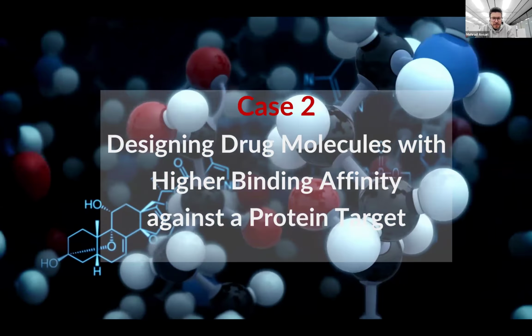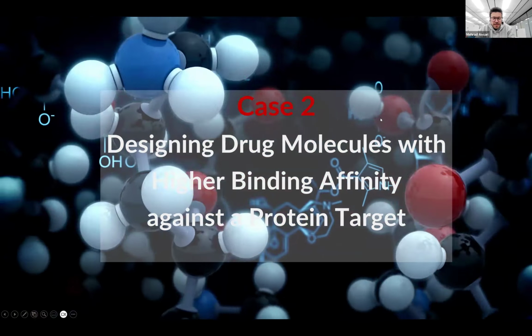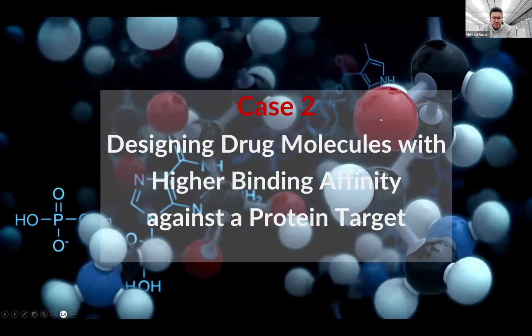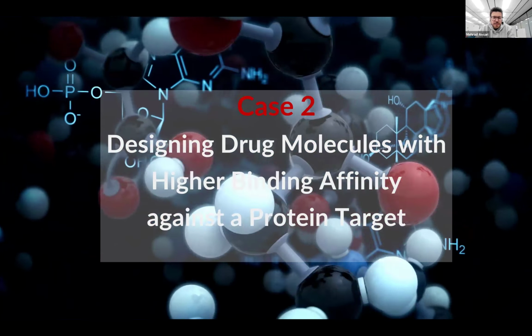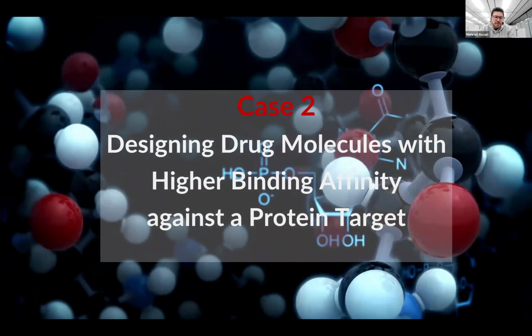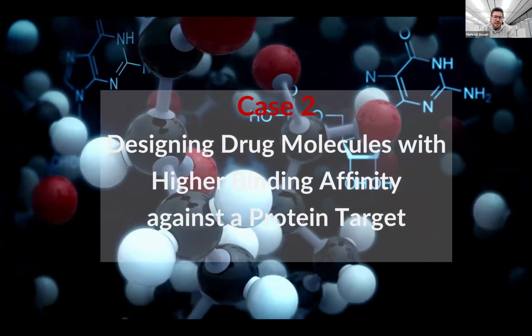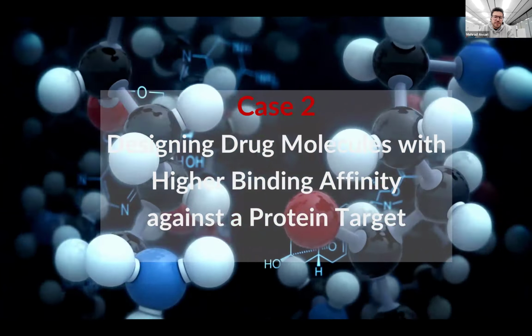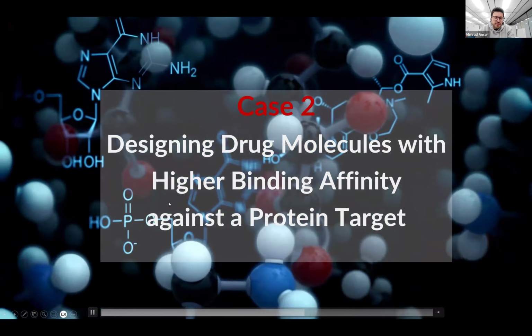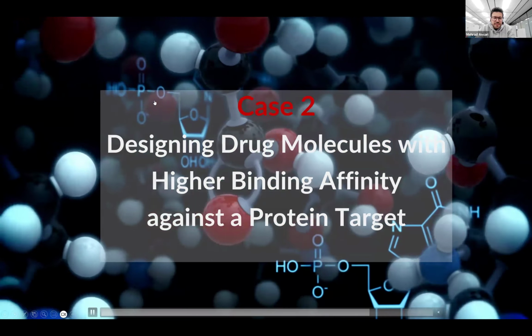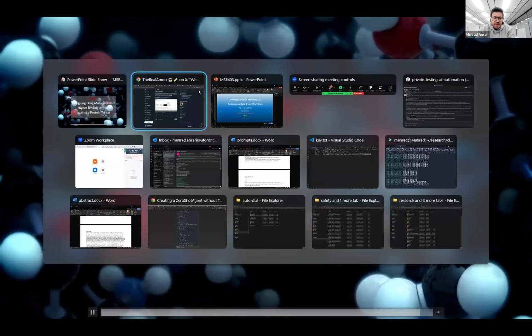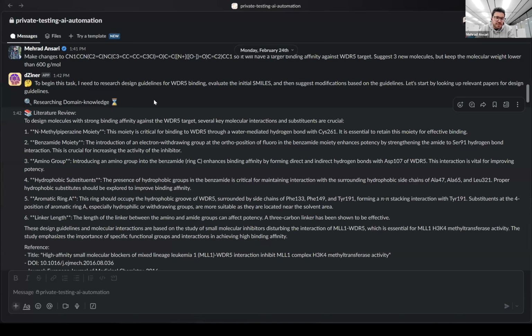Okay, now I want to take a moment and show you how this can actually work with the human in the loop. And we're going to see how we can design a ligand so it has a higher binding affinity against WDR5. For this purpose, I'm going to show you my chat messages with the model. I'm not going to run this right now, but just showing you how this works.